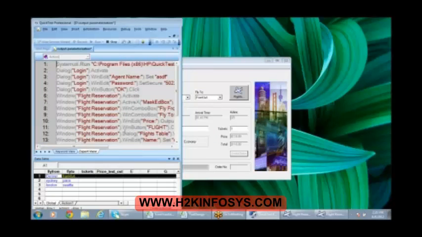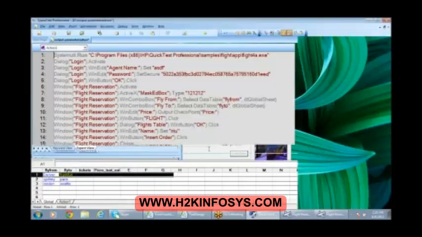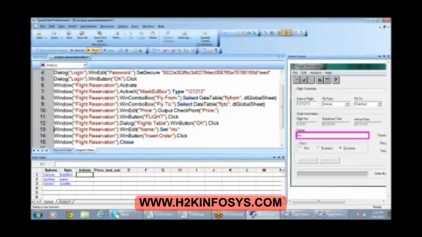Okay, run it again. Close the application. Do you see two flight reservation applications are open? Close all of them before you run.